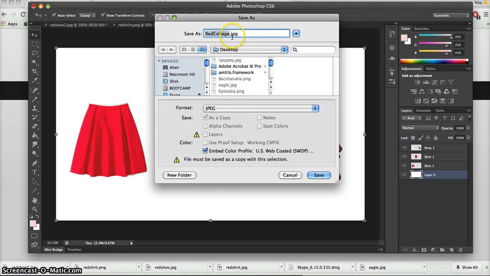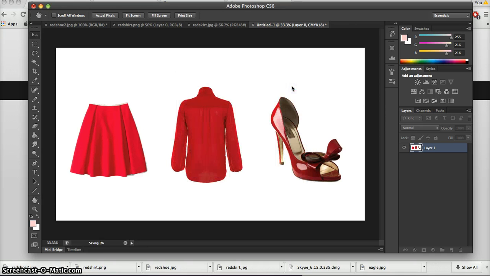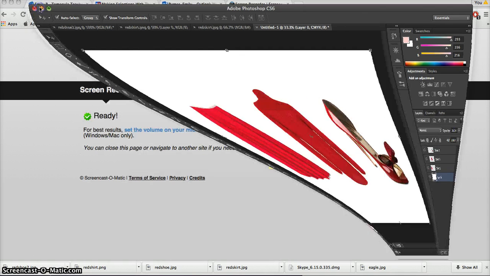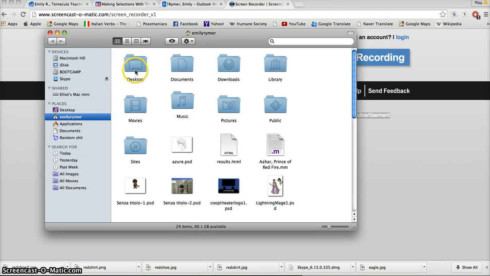So now you'll see it has the ending JPG, which means JPEG. I'm just going to save mine to the desktop, and it'll give you these options. Usually the default options here are fine. I usually don't mess with this at all, so I just hit OK. So now my file should be saved on my desktop. I'm going to go ahead and look at my desktop.